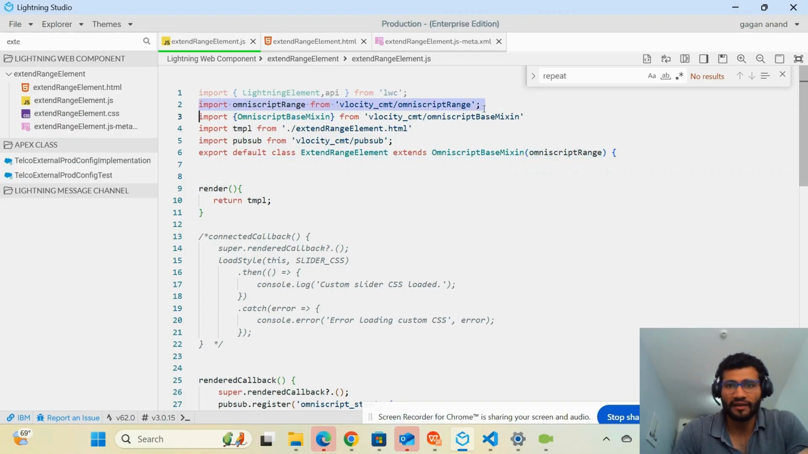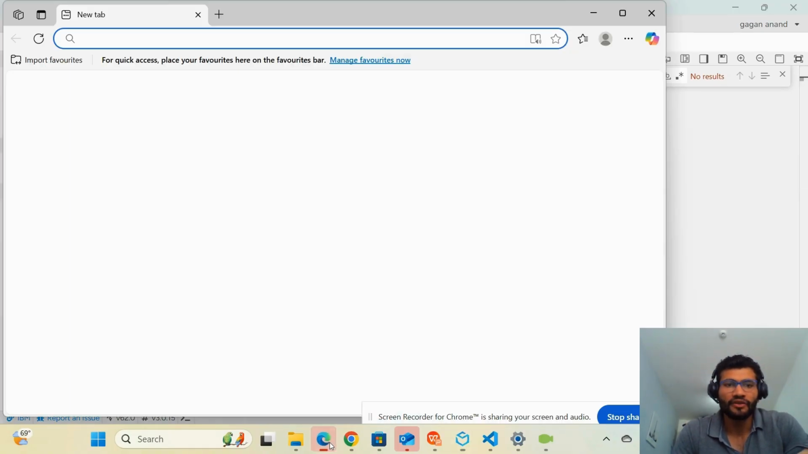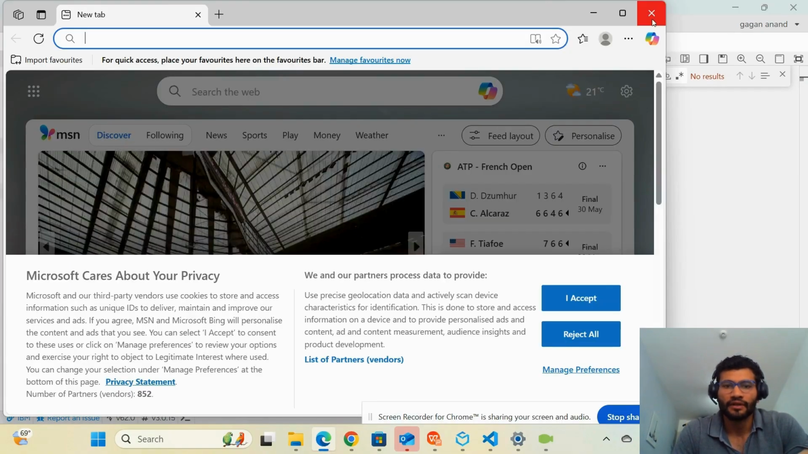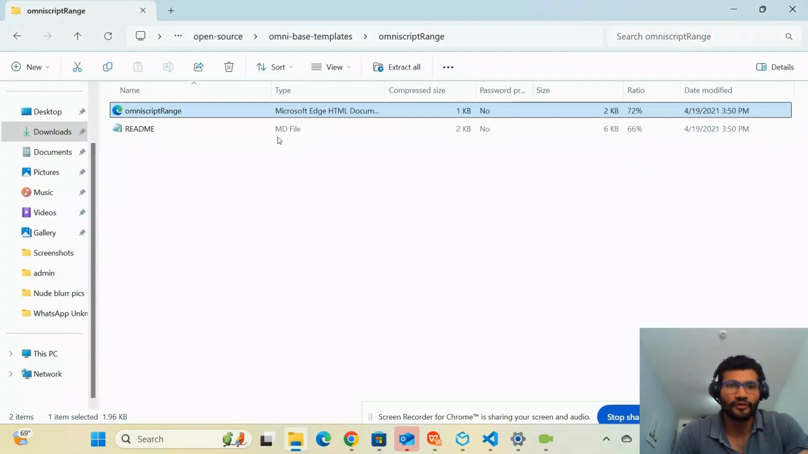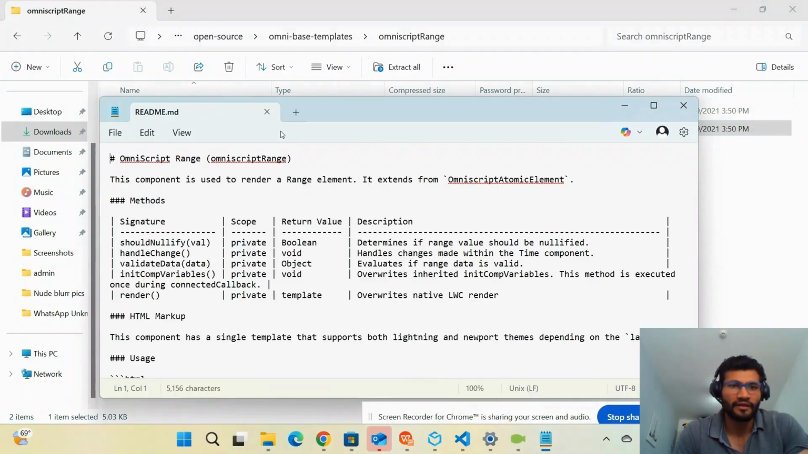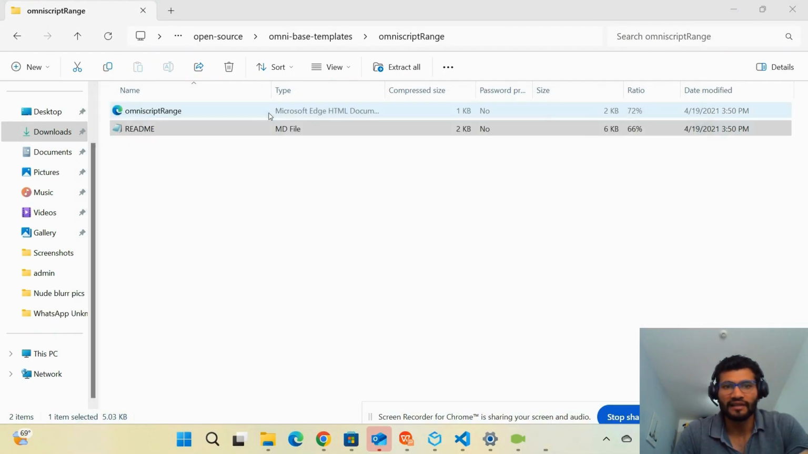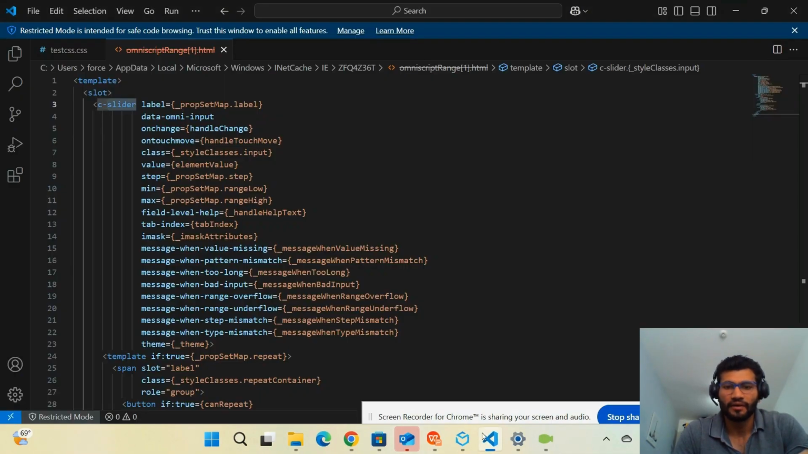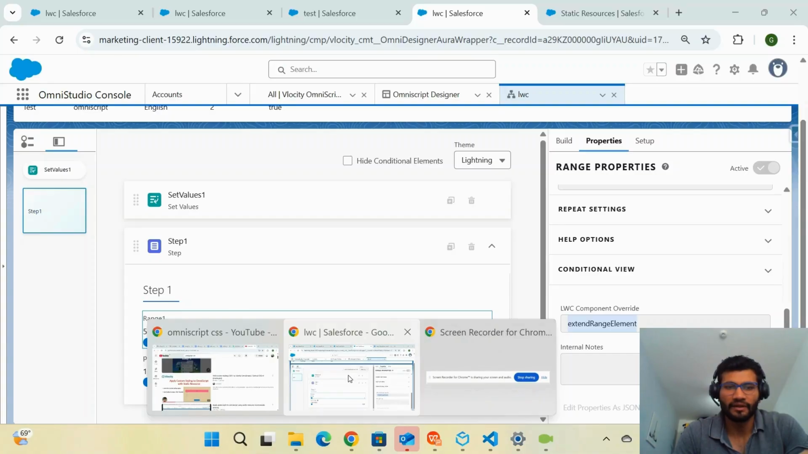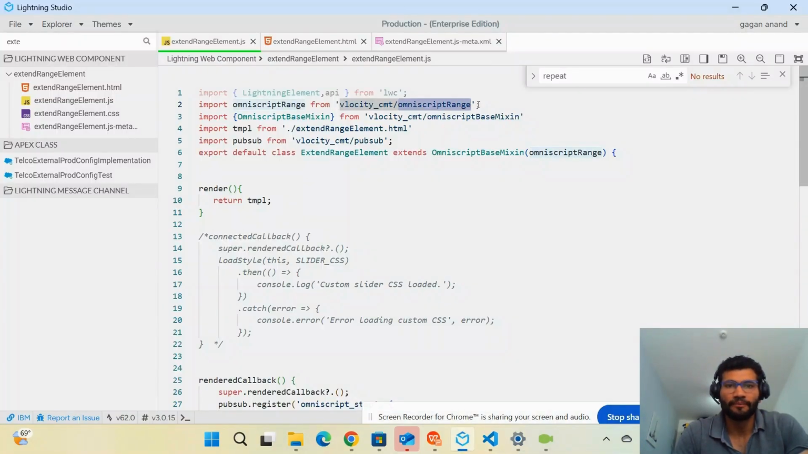But how can I know which library I have to import to extend a particular element? For that, you have to again go to that folder. That folder is really useful. If you click this readme, here you can see this is the library that you have to import. You can simply import this library. One second. Yeah. So you have to import the same library.